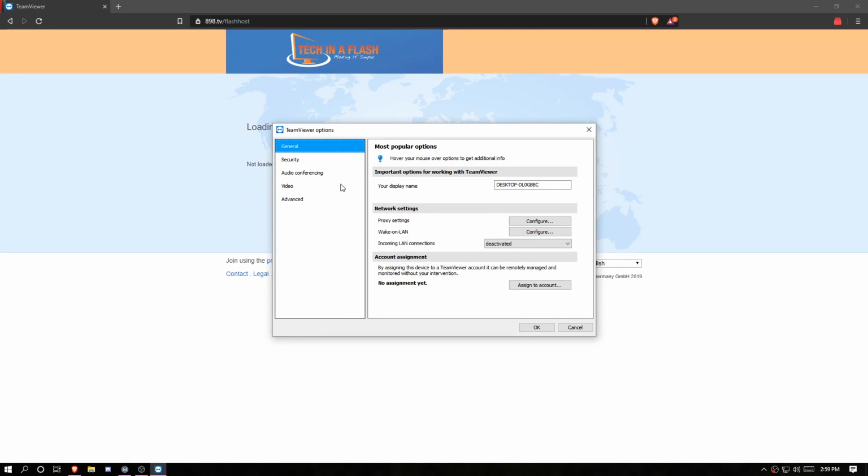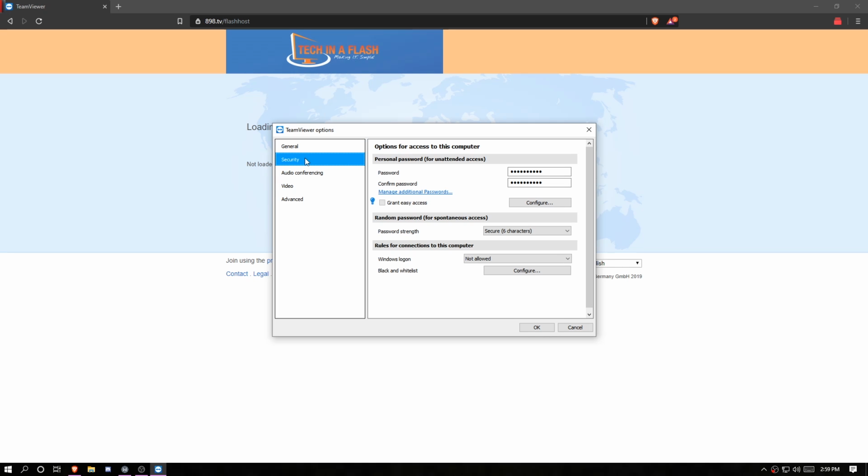Now, if you do wind up having an issue where, say, you disabled that by accident, you can open Settings, go to Security, and then you'll have an option under Random Password for spontaneous access, and then you'll have an option to actually select how secure you want the password. Typically, a 6-character password should be more than sufficient, but you definitely don't want to use disabled because then we won't be able to get into the system if you have any issues.